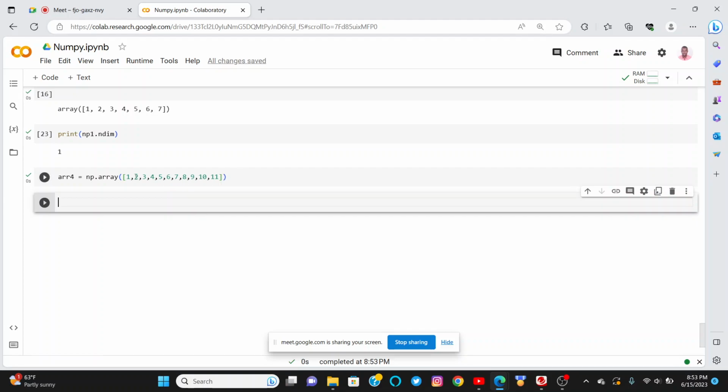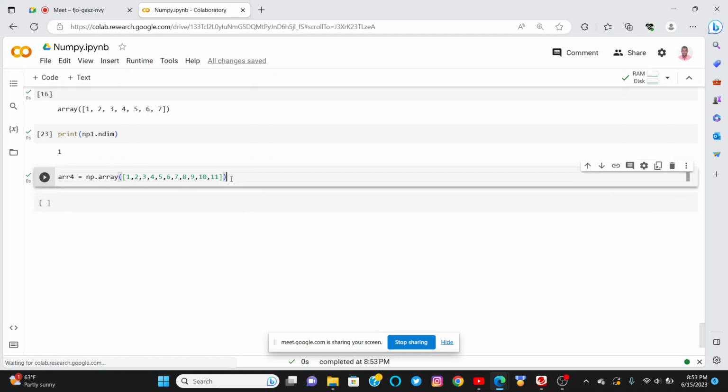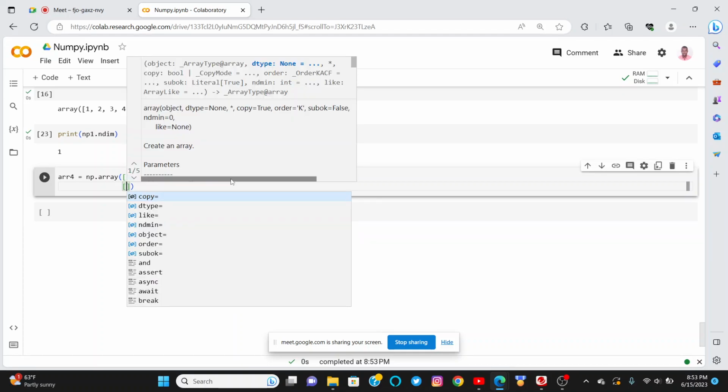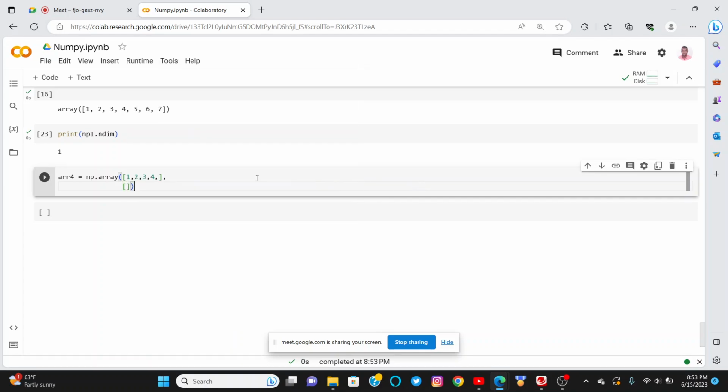I want to create a 2D array. Let me reduce the number of columns faster so that we can handle it. Put a comma, come here, put another one. Maybe we reach that.